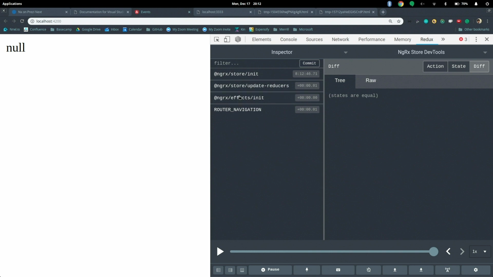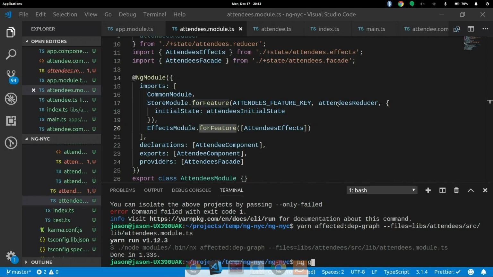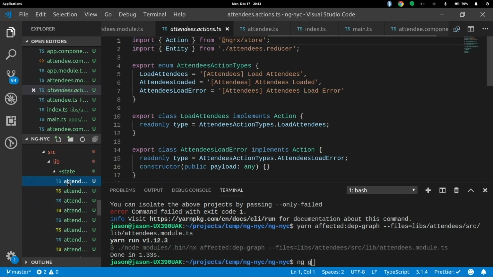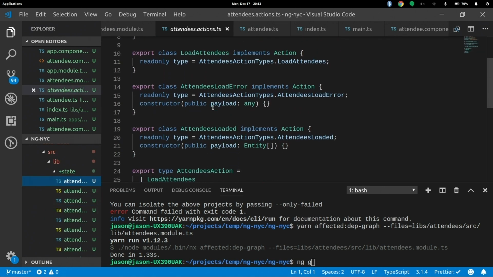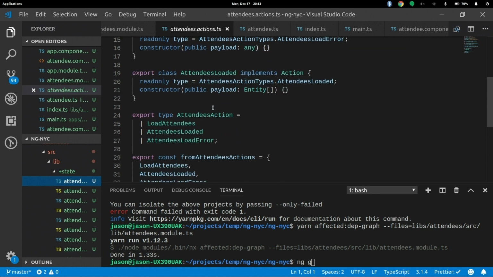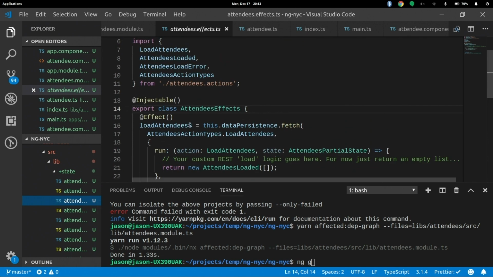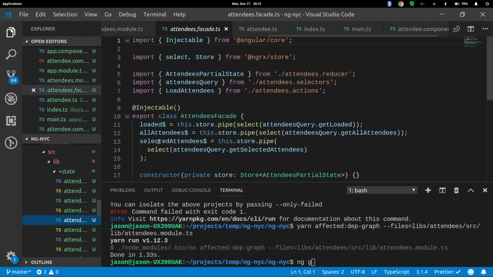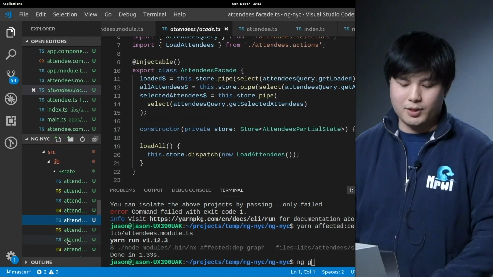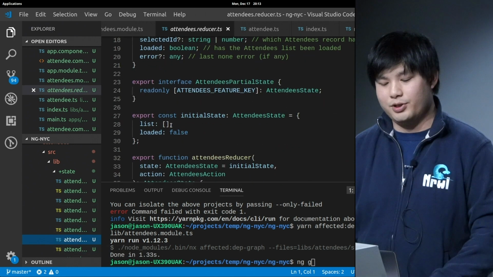We have our initial reducers, and our state will have an attendee state. I didn't actually put attendees in here, but you'll see it has a list. This is just something default that we generate for you. If we dig into this NGRX state, let's go through the actions. We have a ton of action types: load, load error, loaded. Then we go into the reducers, and this is the effects. This is all generated for you. We have our facade, which we'll jump back into, and we have our reducers.